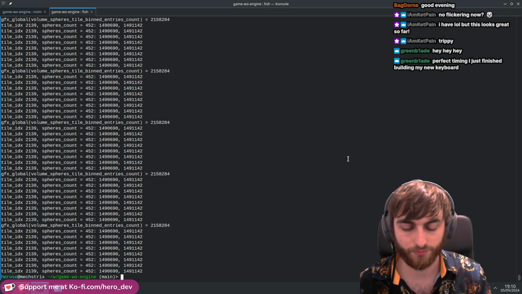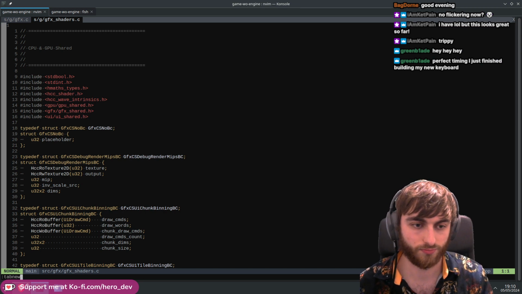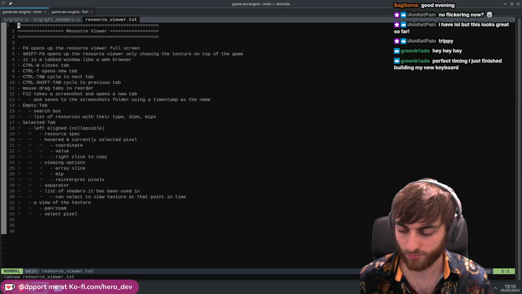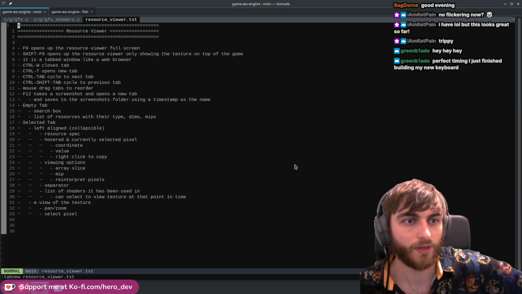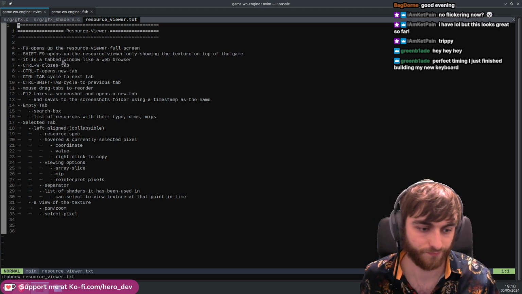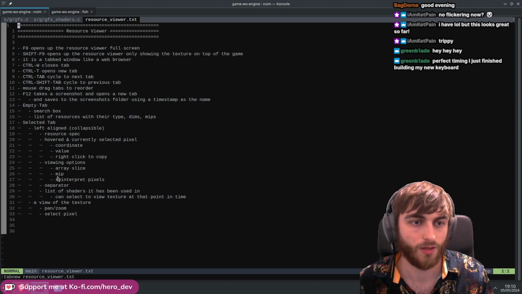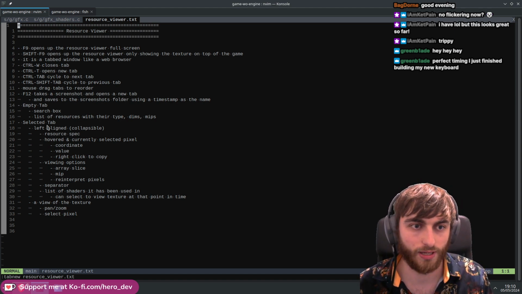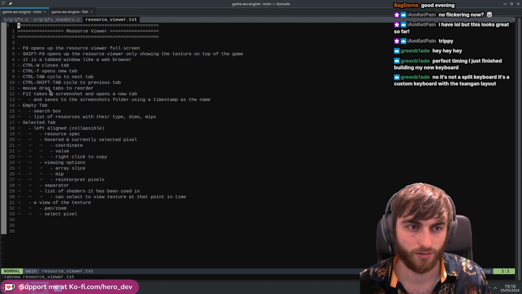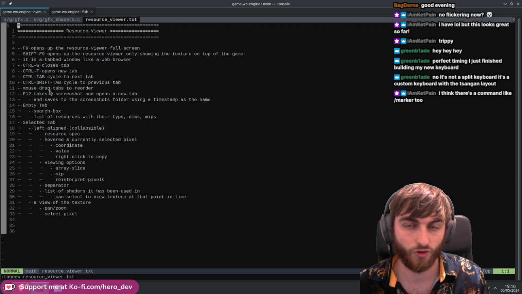Alright, so off stream, I wrote a little document. By that I mean a text file. This is the plan for the resource viewer. So effectively, the workflow that we have an issue with at the moment is that we want to compare two screenshots for a small change in the pixels, and the other workflow is I want to zoom in on the screen and just see some pixels.